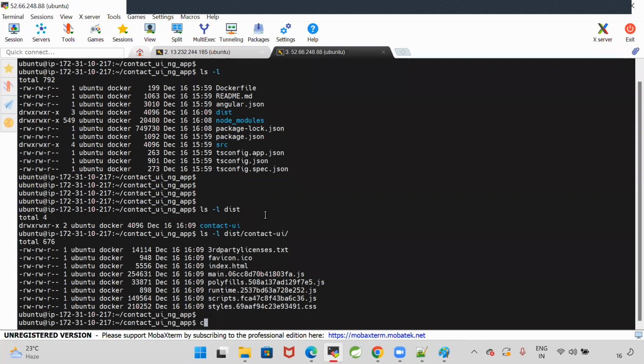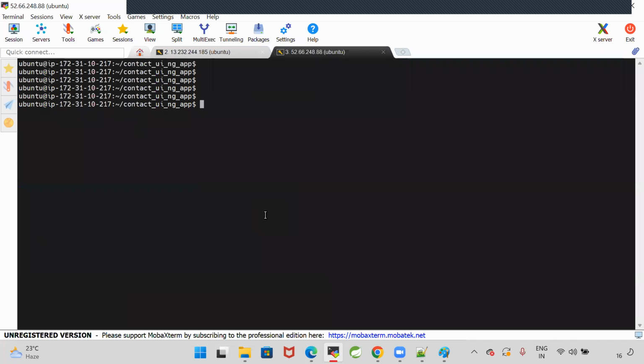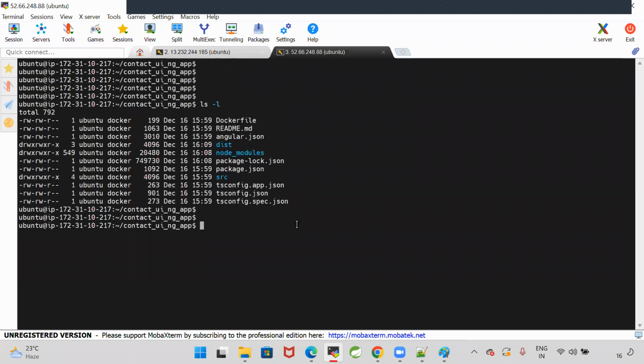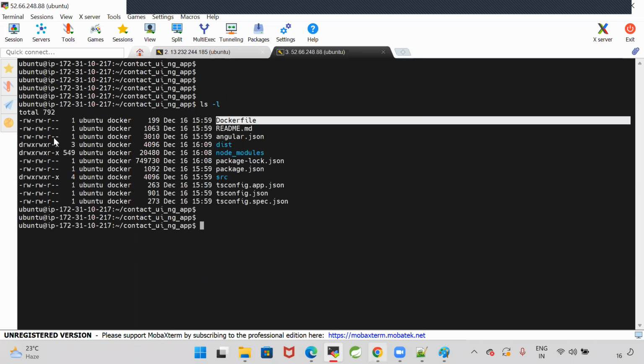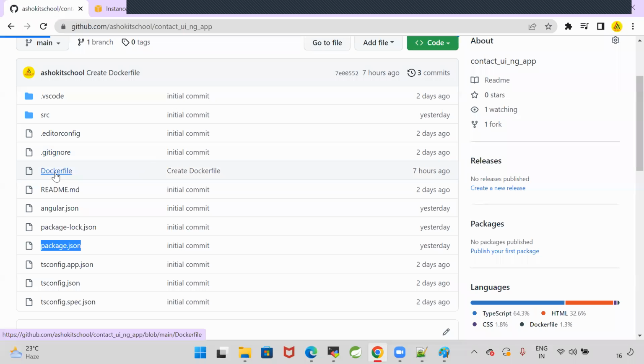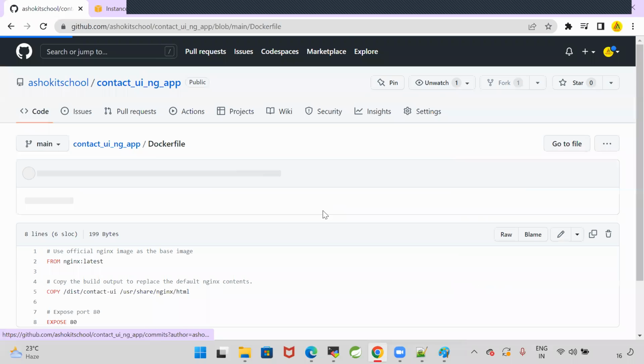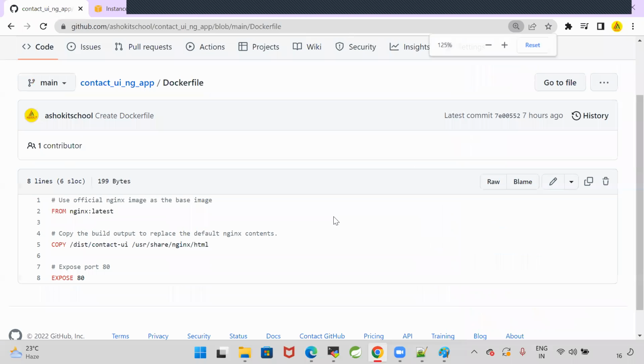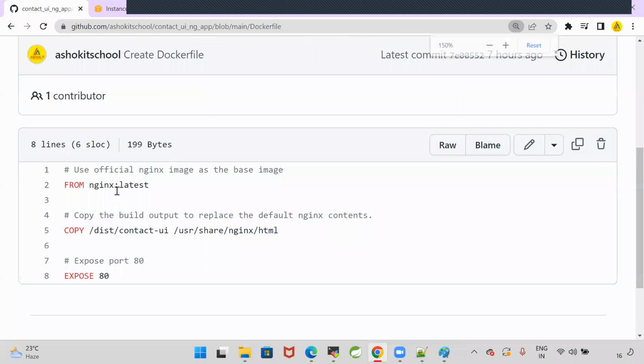Now we need to dockerize this application and we need to run this Docker image as a Docker container. That container I want to run in Kubernetes. For this, I have created a Docker file. The Docker file is given as part of the GitHub repository. So once you open the Docker file, how are we going to Dockerize this Angular application?